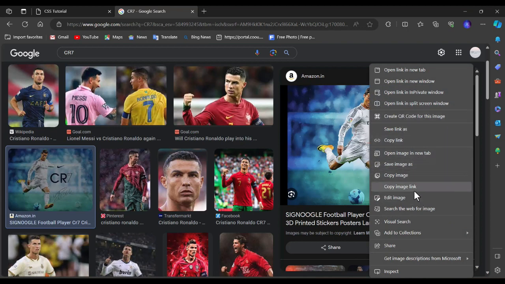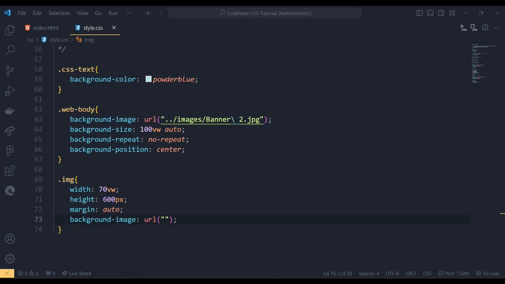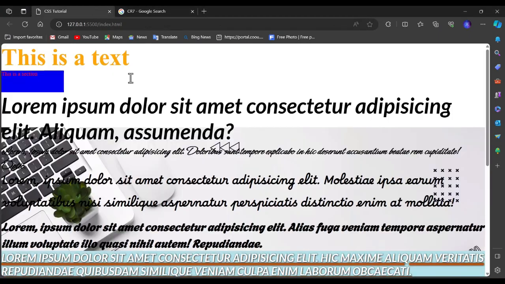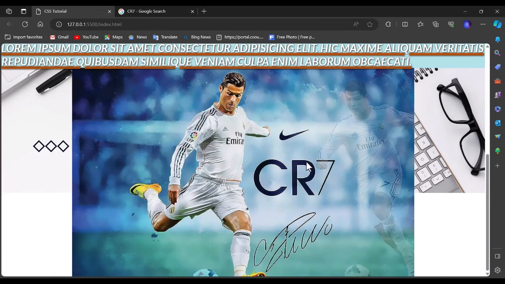Now since we want to use it for CSS, what you have to do is say copy image link. In your browser, it might not show you copy image link, it might show you copy image address. So whether it shows you copy image link or copy image address, it is the same thing. Alright, so click on that, come back to your VS Code, then in between these air quotes here, paste that link. Then come back to your browser and go to your web page, and you should see the image is right here. Okay, so that's how you can get an image from an online source.